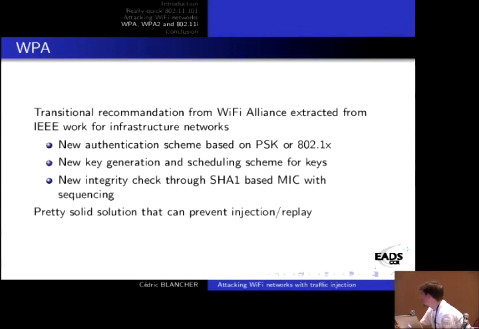And there is a new integrity check, which is SHA-1 based. It's not so strong, but it's okay for a wireless network within the given time of association. It's pretty solid, and it can prevent injection and replay, because when you calculate the MIC, you introduce a sequence number. Each frame is sequenced, so if you try to inject, you will have sequencing problems. If you try to replay, your frames will be out of sequence.